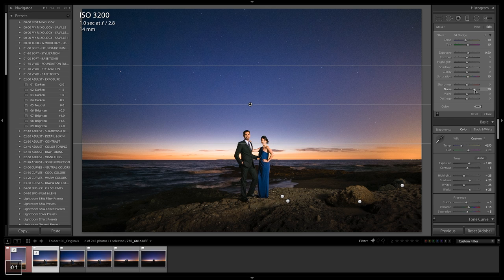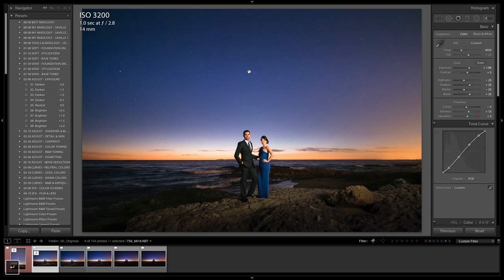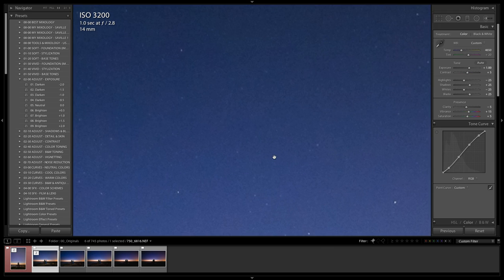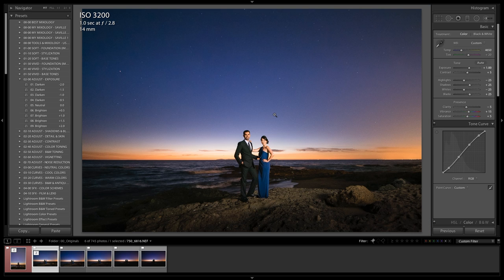Oh wait, you know what I should do? I should definitely crank up the noise reduction in this. Well, I think that might be too far. Let's just give it a little bit right here. What I like to do is zoom in once that's done and just check it out a little bit. Yeah, that looks great.